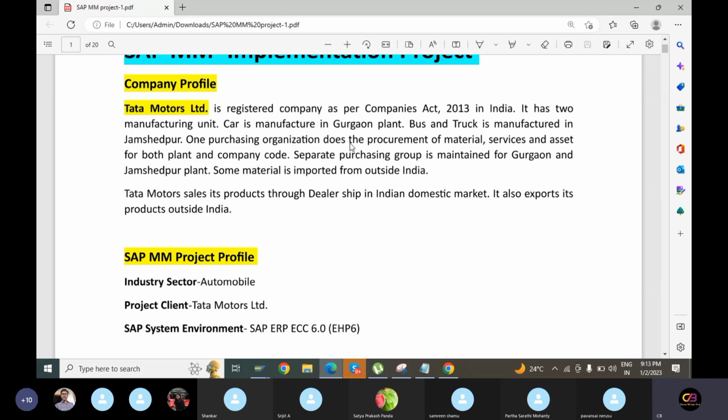This is the segregation. Purchase organization will be created by MM people. Purchasing group will be created by MM people. Okay. And company code will be created by FI people. Business area will be created by FI people.